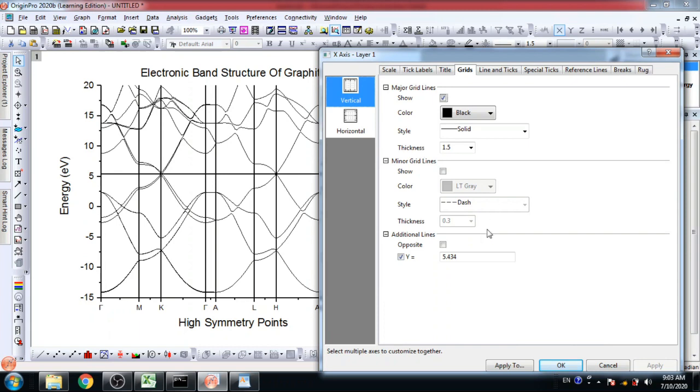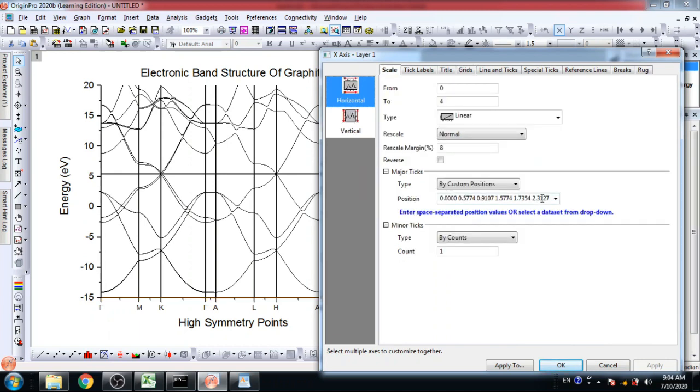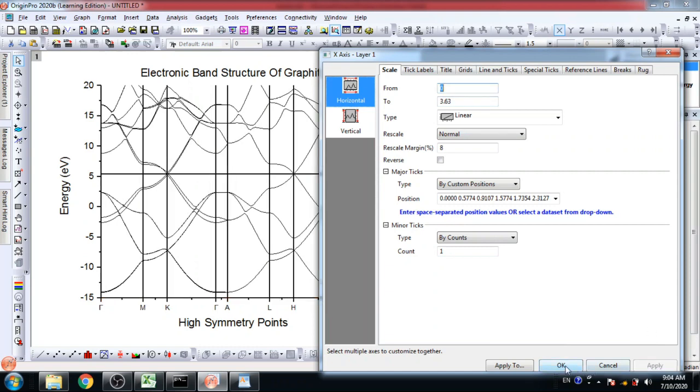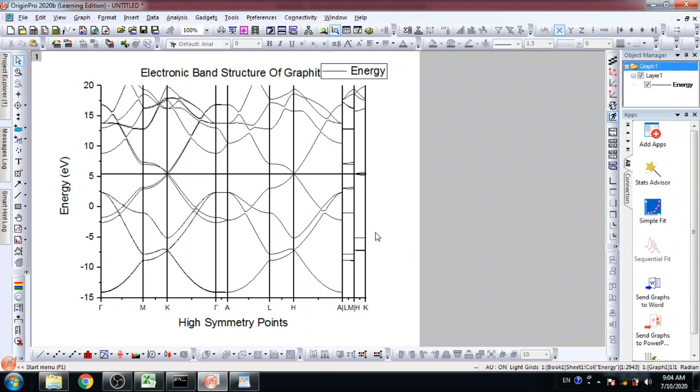Okay, scale. We use up to 3.6288, so we will write here 3.63. Apply and okay. Now it is okay.